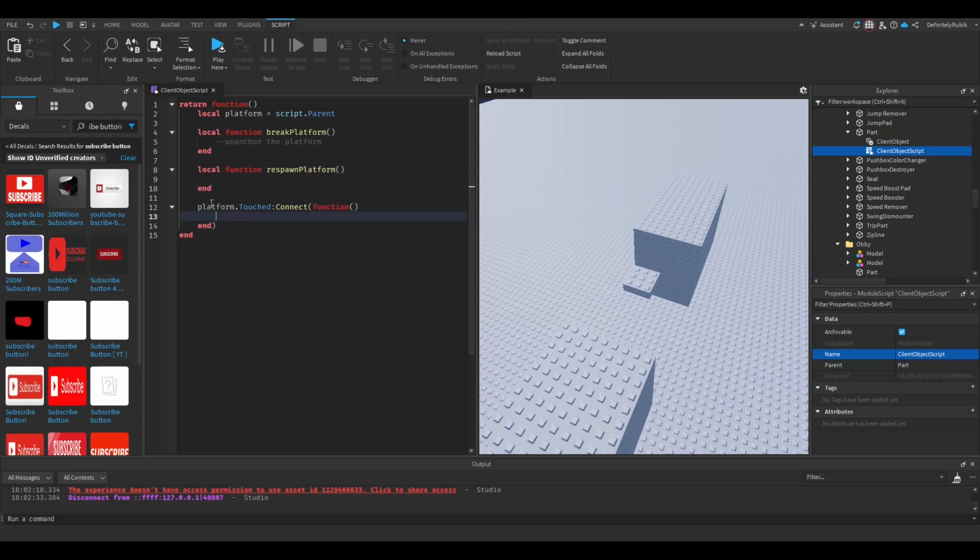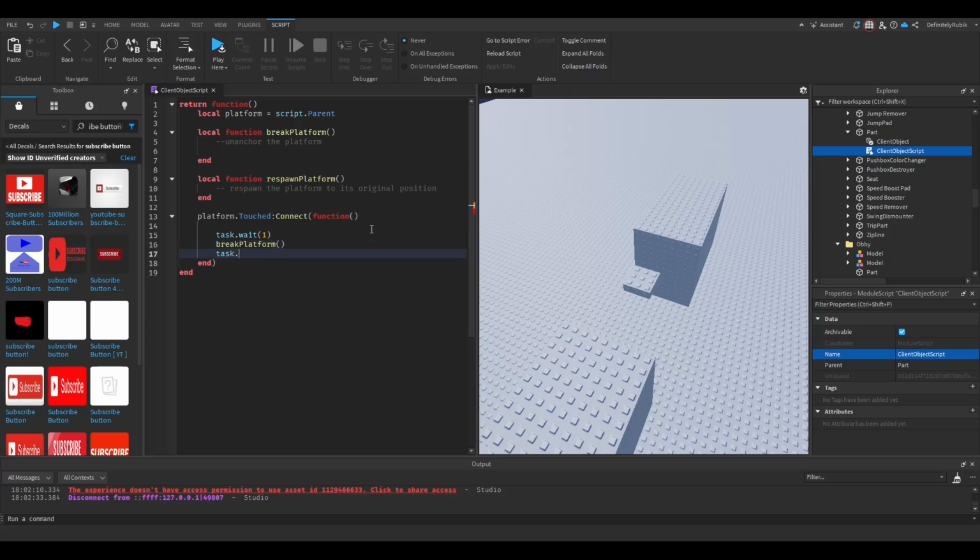So in this little event here, we are going to put the break platform event, and then in this touch event, we want to wait a second or two, so we're just going to use task.wait 1, so it's going to delay before it falls, task.wait 1, and then respawn. All right, so this is the basic layout of our touch event. And we're just going to make sure this all works.